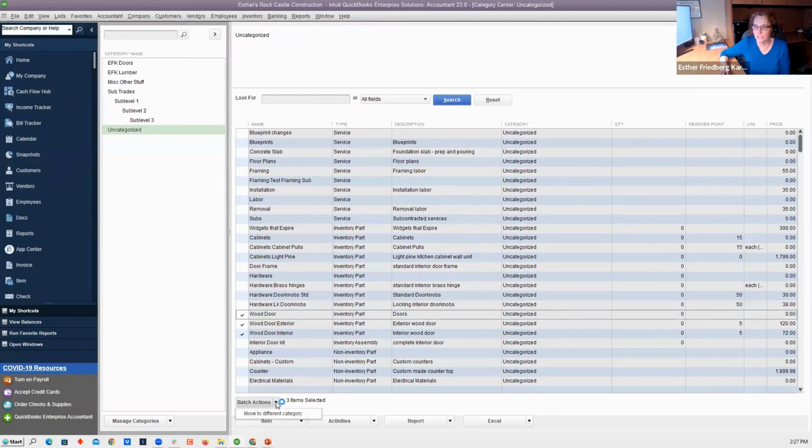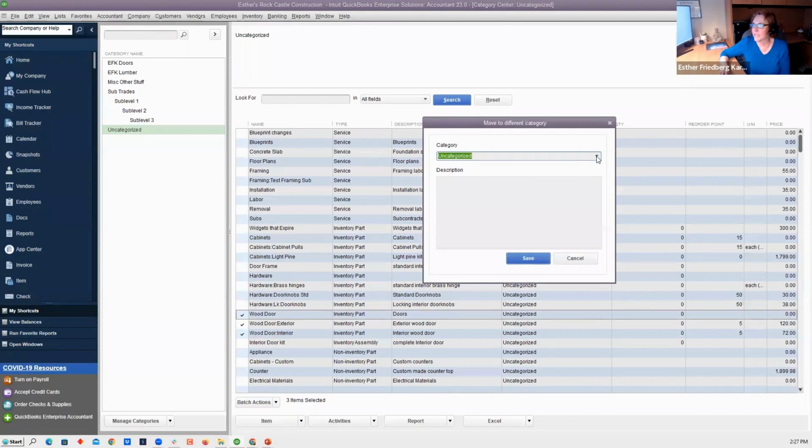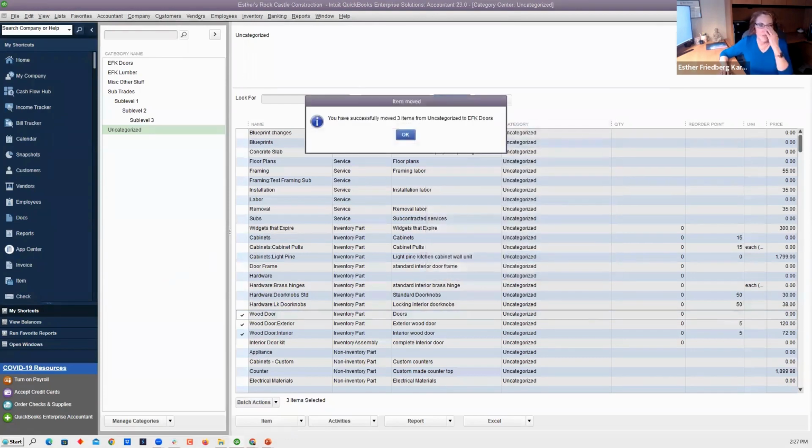So let's go batch actions. Move, and I'll go to EFK doors, save. Okay, so it's successfully moved.